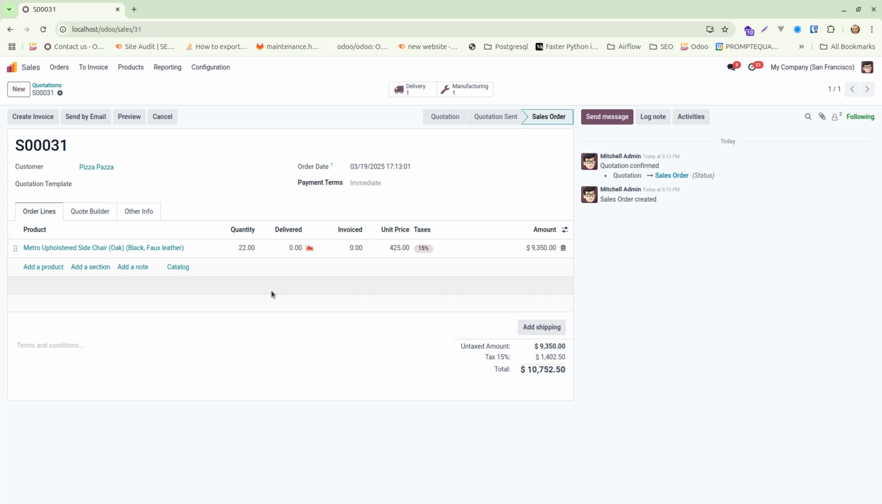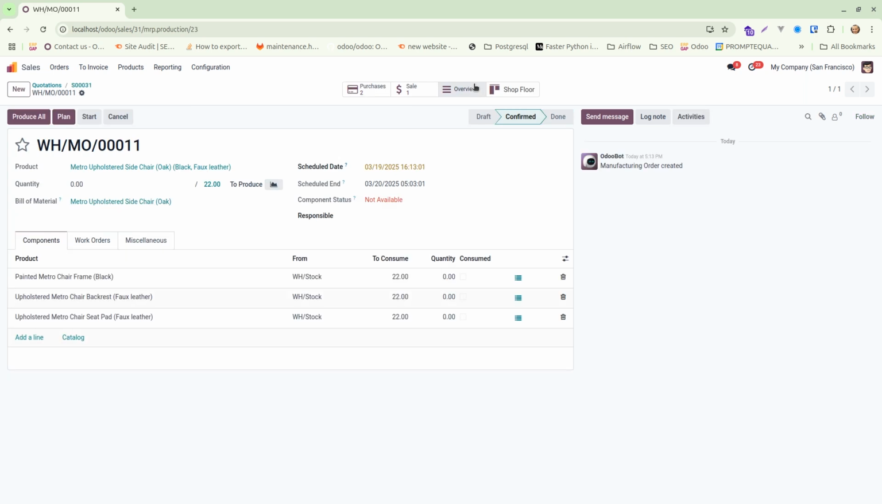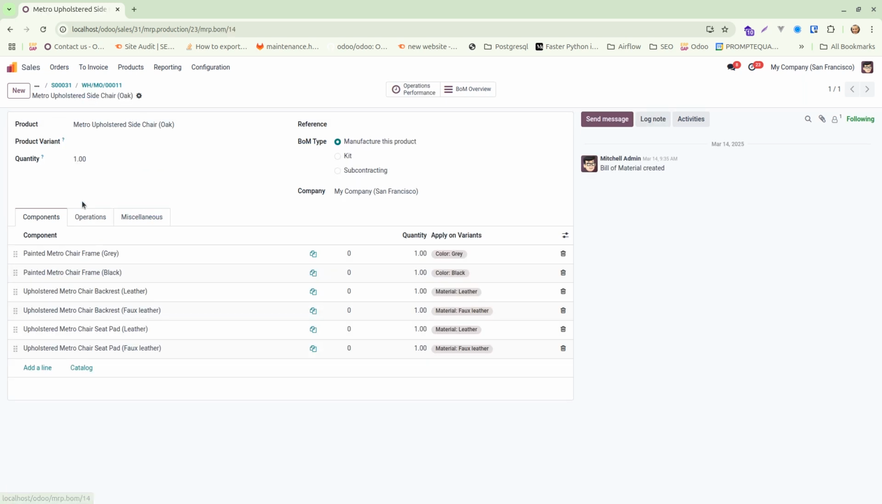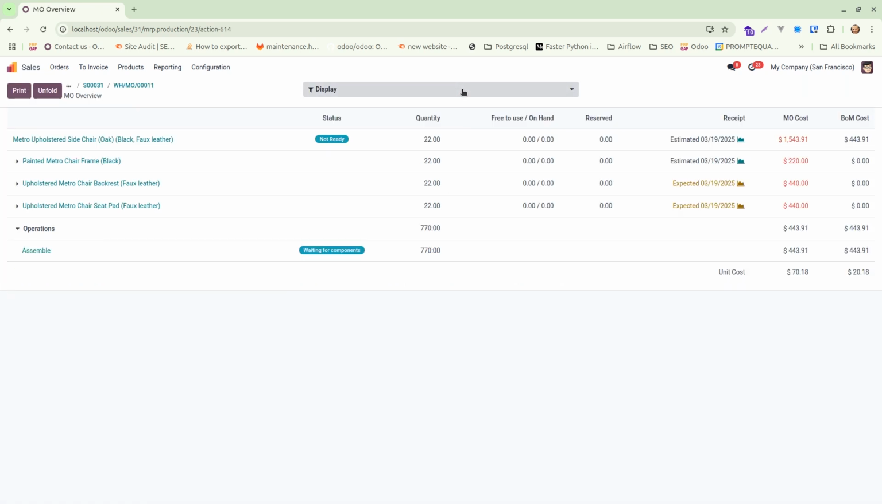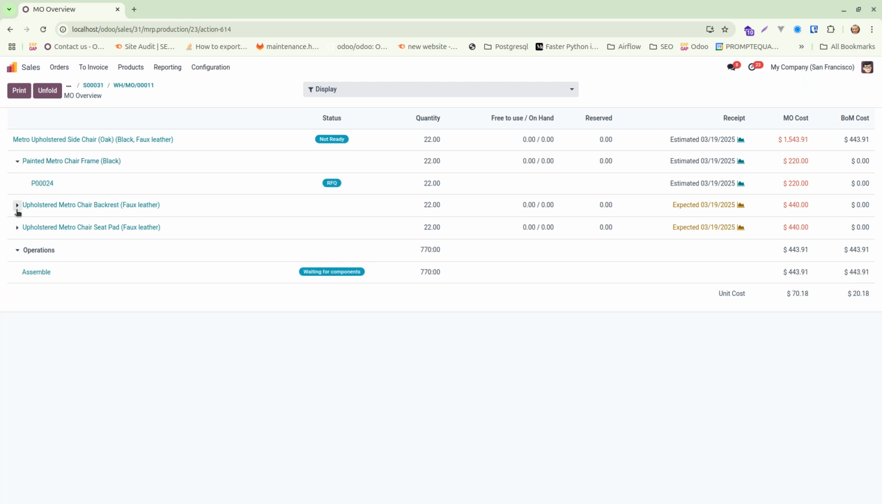As soon as we do this, the configuration that we have in place has created a manufacturing order. It is a make to order, so it's generated only for the sale order. And here you see we are going to require a painted frame, black, which was the option that we selected, because we are using this bill of materials here. And you see we can select the option that maps to the attribute that was selected. Simple as that.